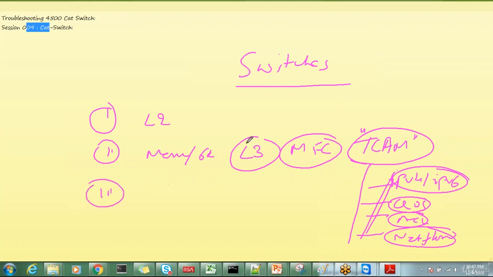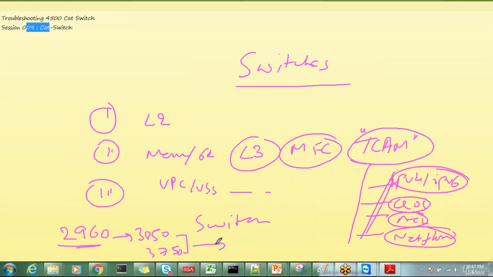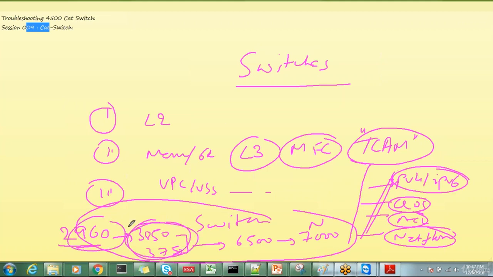Apart from that, you have other features like VPC or VSS and all these things. But by the end of the day, they are switches. So whatever feature you study in 2960 or 3850 or 3750, the same features you have in 6500 or 7000 Nexus switches. The thing is that some syntax will change, some commands will change. The internal architecture of all these switches differs, because these are access layer switches, so they are the cheap switches.